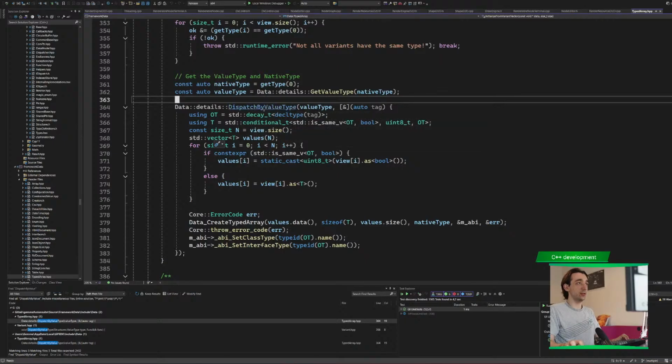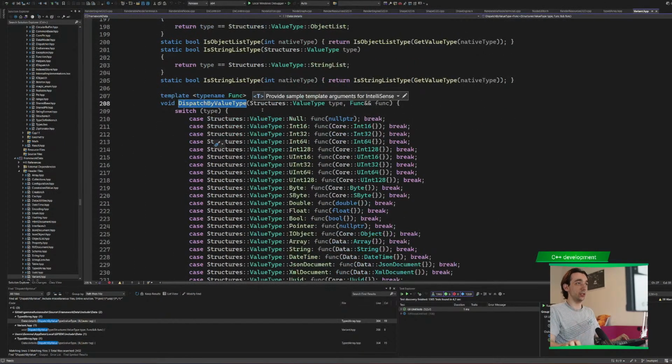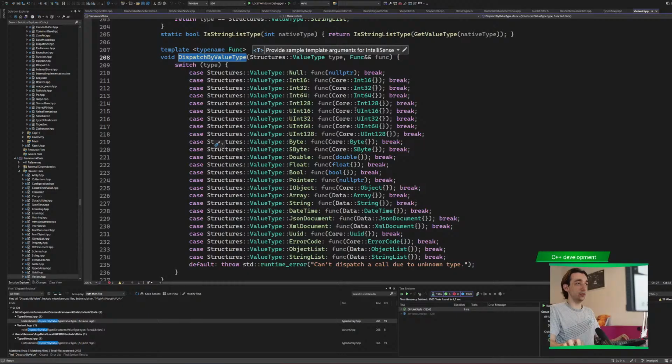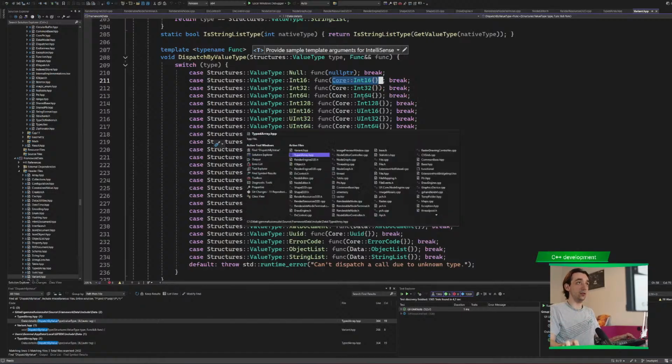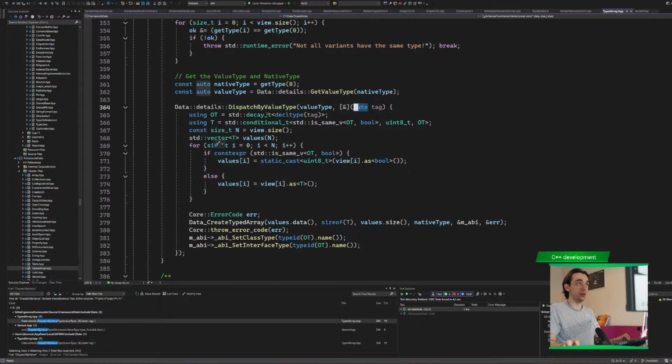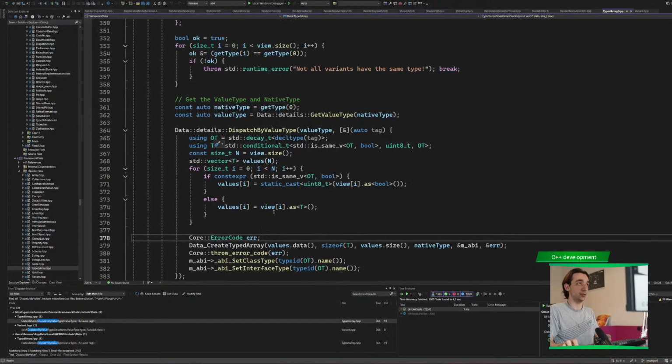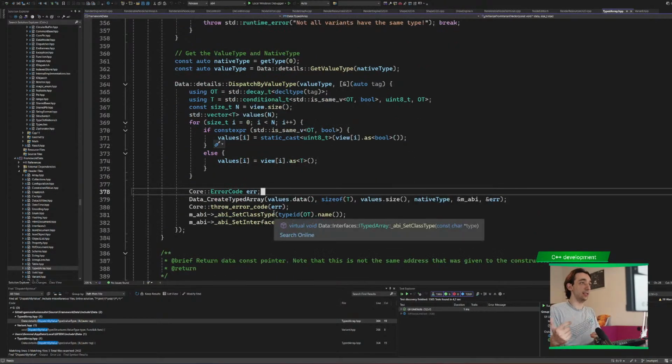Let's say this dispatch by value function: you have all these value types, and you can call a function and give it the value type, and then you get this parameter here, and you can decay this type from that parameter, which allows you, according to the value type, to do some operations on some specific kinds of arrays, let's say. And these statically typed things are major improvements.